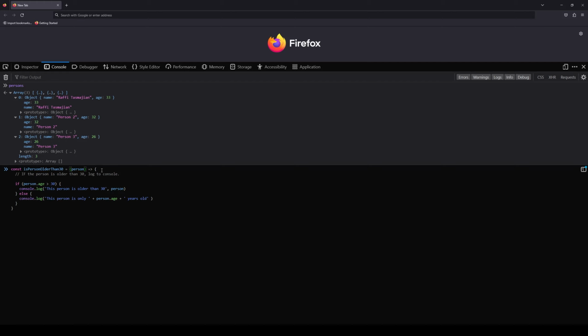It's a single person. And then we're going to do this operation. If the person is older than 30, log to the console. So here we see this if, and here we have the condition. Inside this condition, we're using the person's age greater than 30. And in these curly braces, we put the actual code that's going to be run inside that condition.